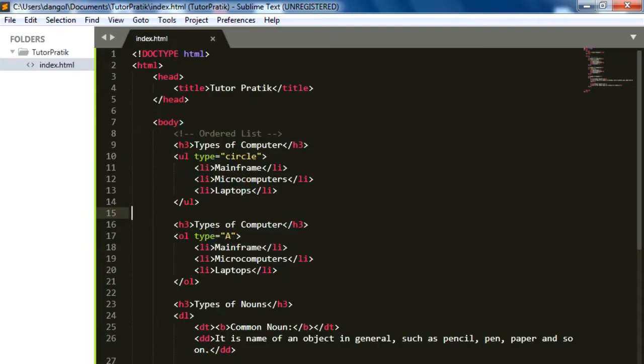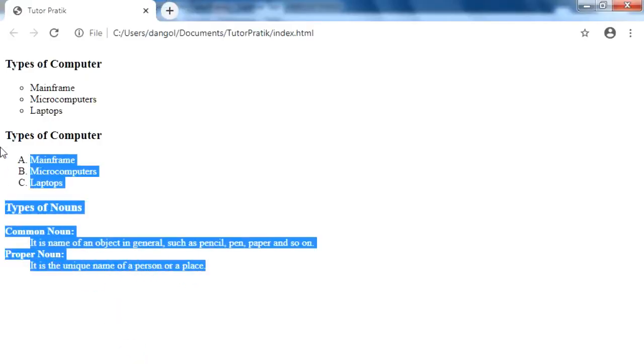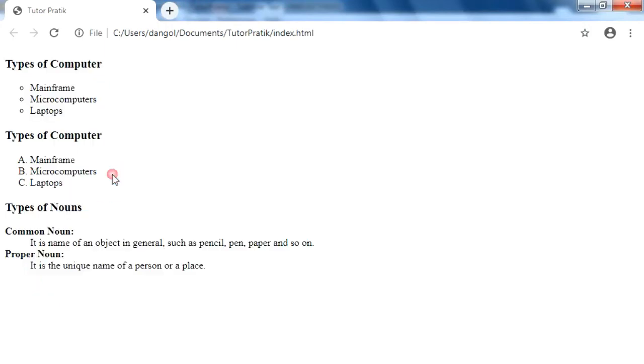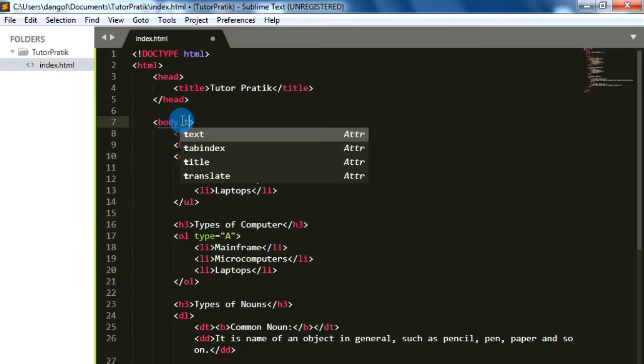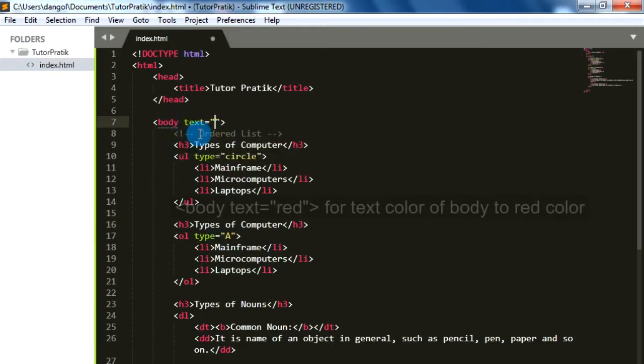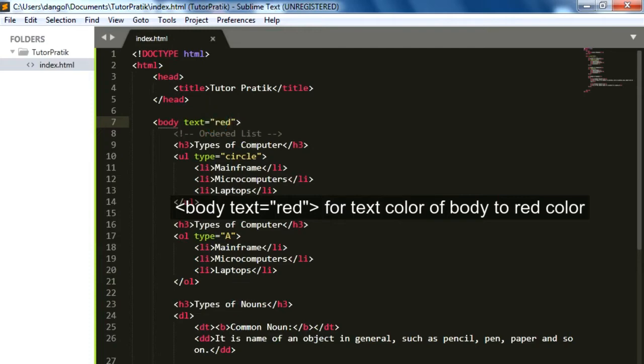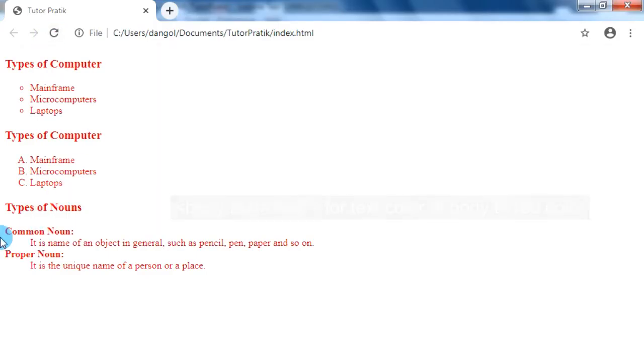For example, if we need to change the text colors of the whole body to any color like red or green, we just have to add one attribute on our body. For this, on our body tag we add an attribute called text and give the value of the color you want. Like we can just type the name of the color, like red. Now save it and let's check it in our browser. Now all the text of our body became the red color.